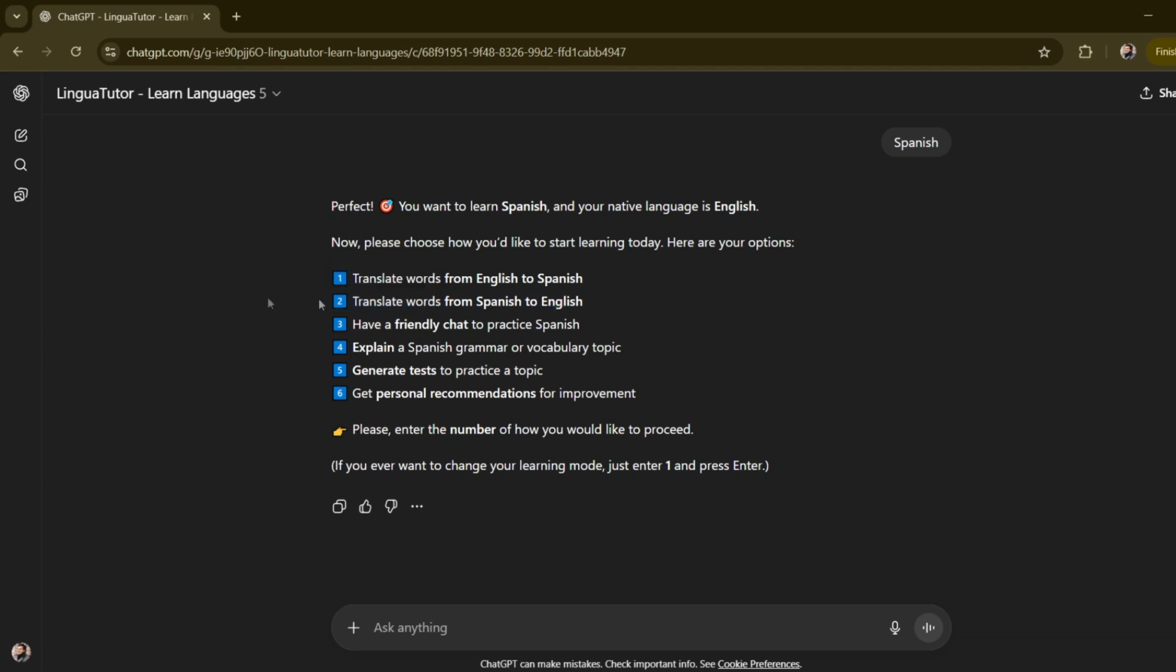The third mode, friendly chat to practice Spanish, is one of the most engaging. Here you interact naturally, as if you were having a conversation with a native speaker. The bot corrects your mistakes on the spot and provides translations when needed. This makes it an ideal way to improve fluency and confidence in using the language.